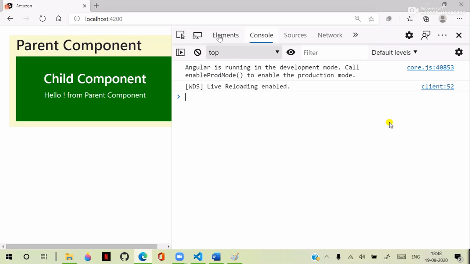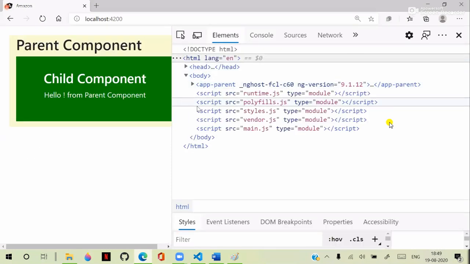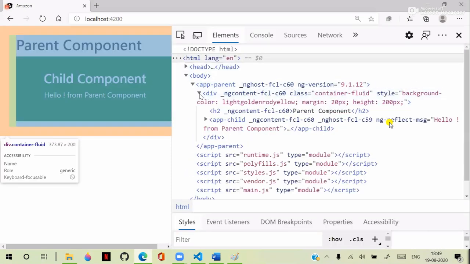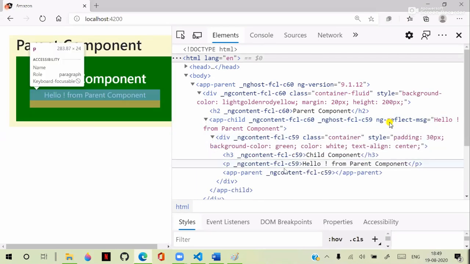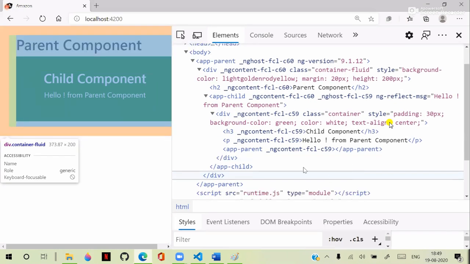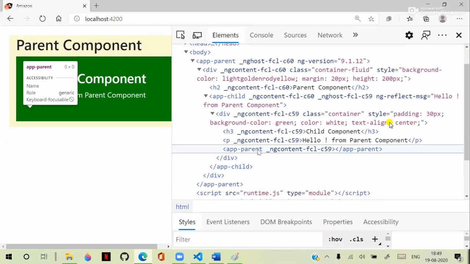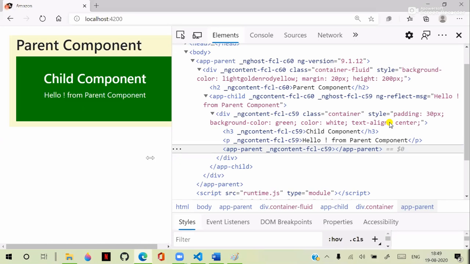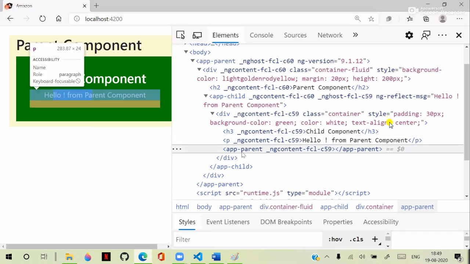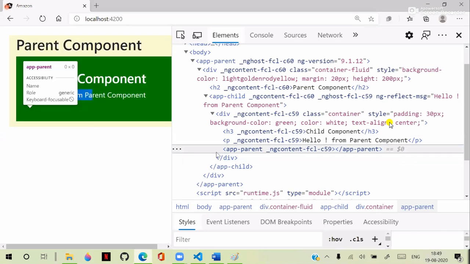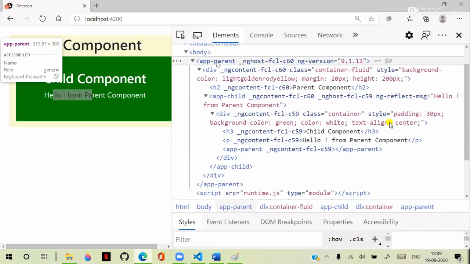So currently in the elements, in the body section, there is the app parent, and in its content, this is the child, app child. It is trying to use the app parent component. The app parent component is defined there, but its content is not accessed here. You have it, but it is not working there. It cannot render it because you are already in the parent component.